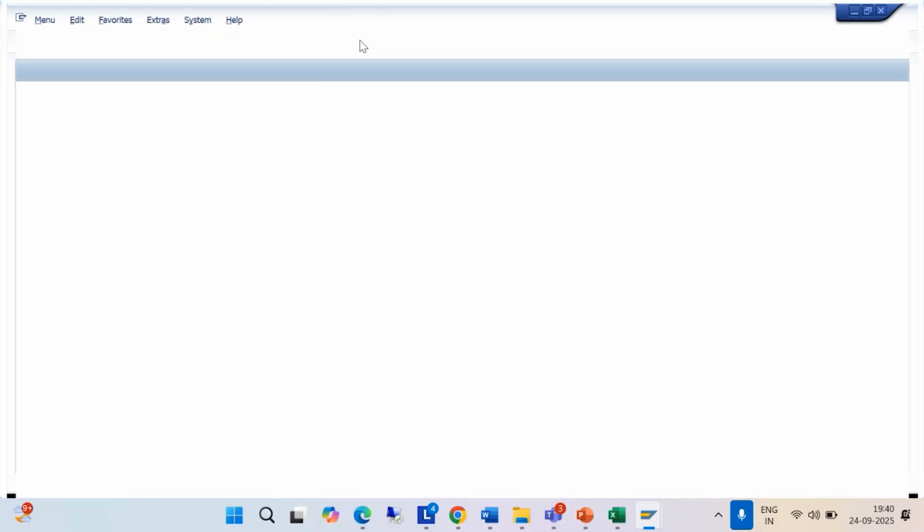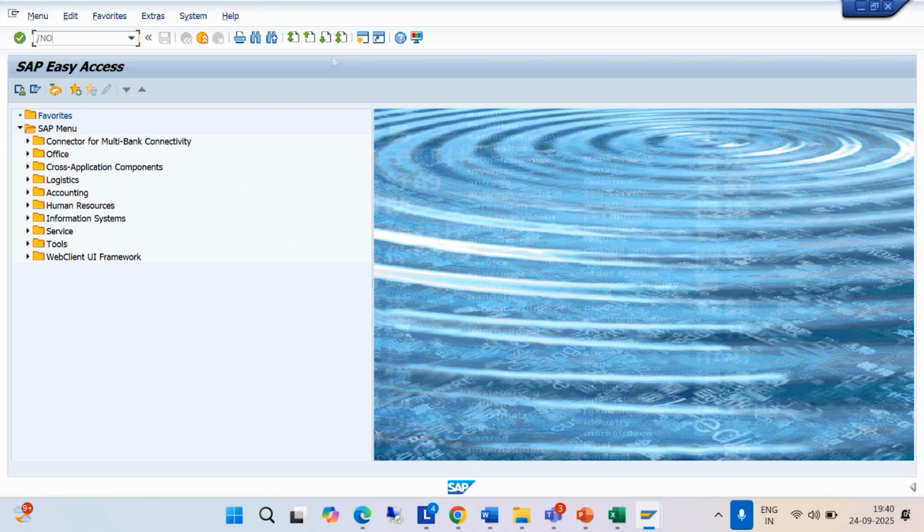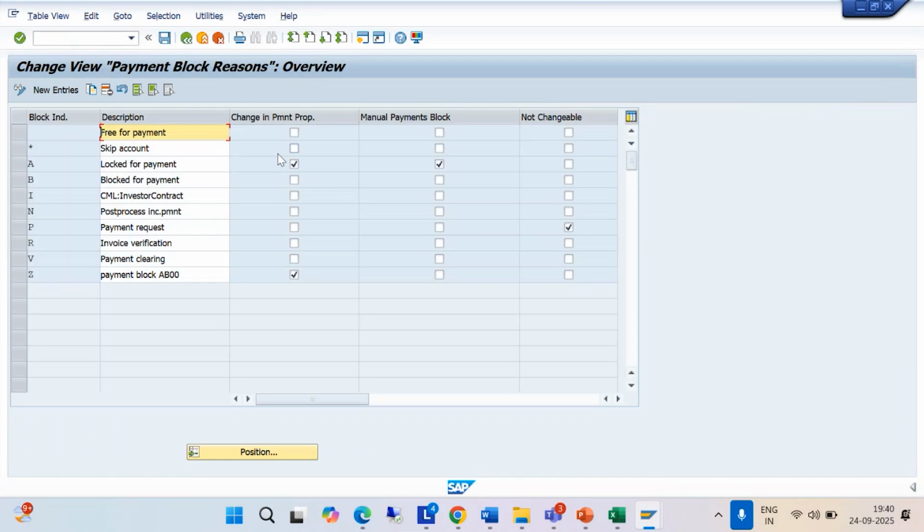So we have to release the payment block in OB27. Yes, somebody has blocked it for the payment. You have to remove the manual payment block. And if you see here, this is the payment block reason. So somebody has blocked it here for the payment change in company code, and you have to remove the tick mark from manual payment block and save it.